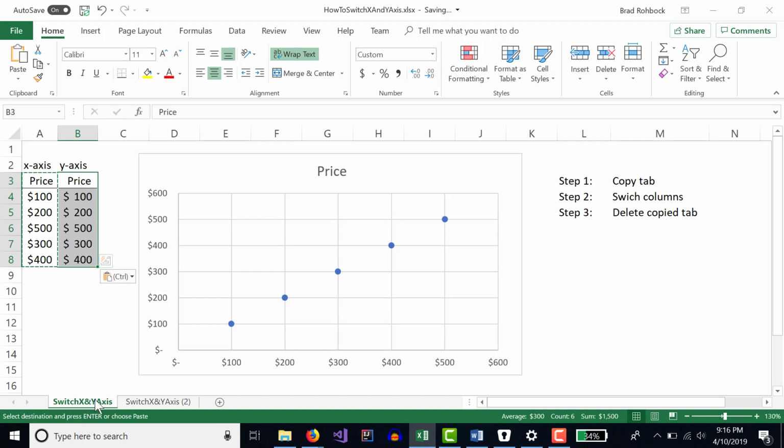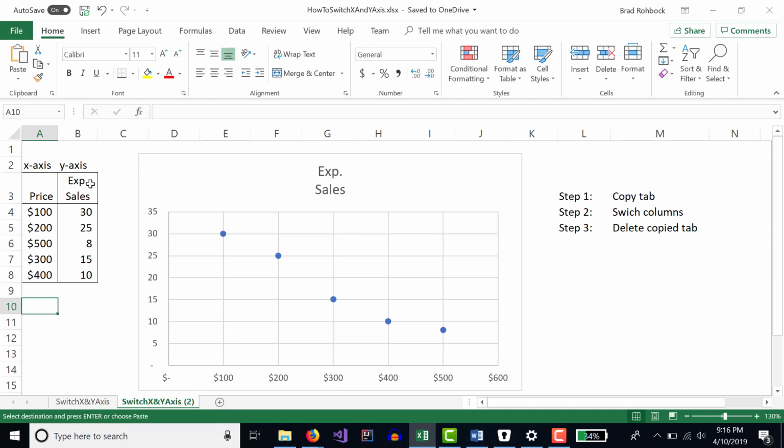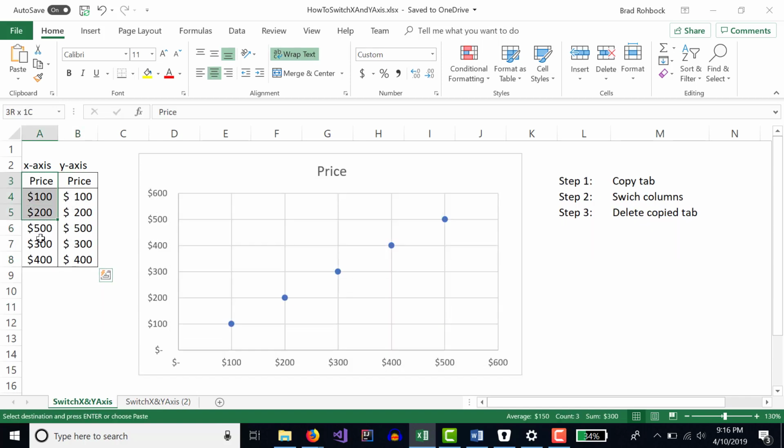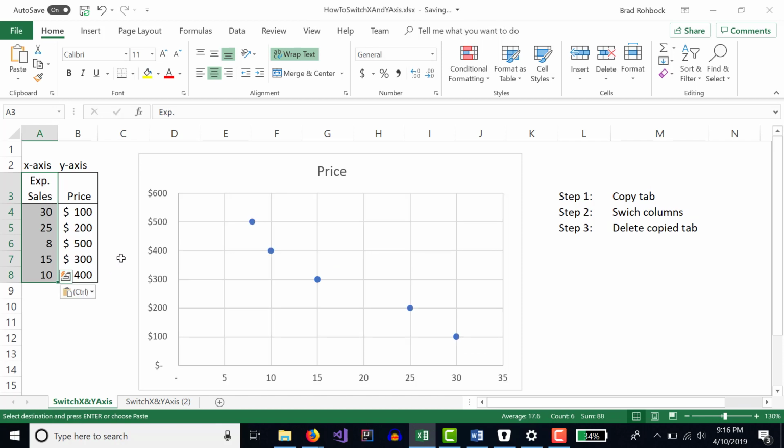Okay, so the next step is going back to your backup tab and copying the expected sales cells. I will jump back to the original tab now and paste the cells into the x-axis. Take care of any formatting that needs to be done.